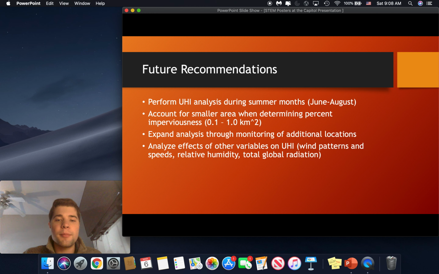And finally, my weather stations were able to take data on wind patterns, wind speeds, relative humidity, total global radiation, but I'm not really analyzing those trends and what effects that might have on UHIs. So looking at those other variables and how that might influence temperatures in urban versus rural areas, I think could be important.